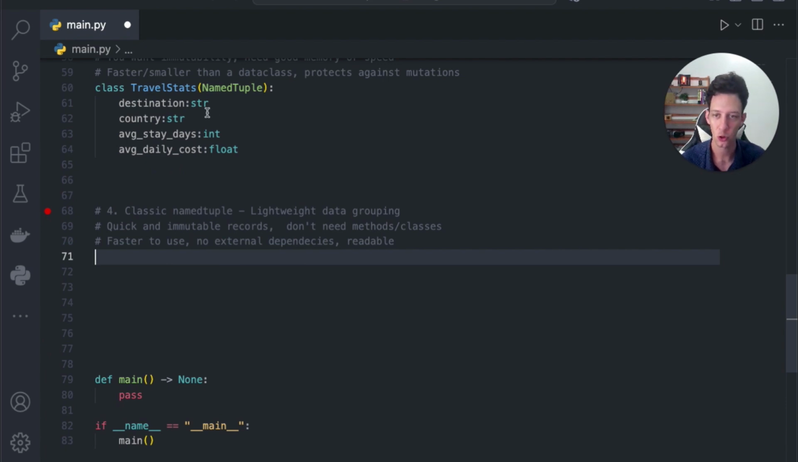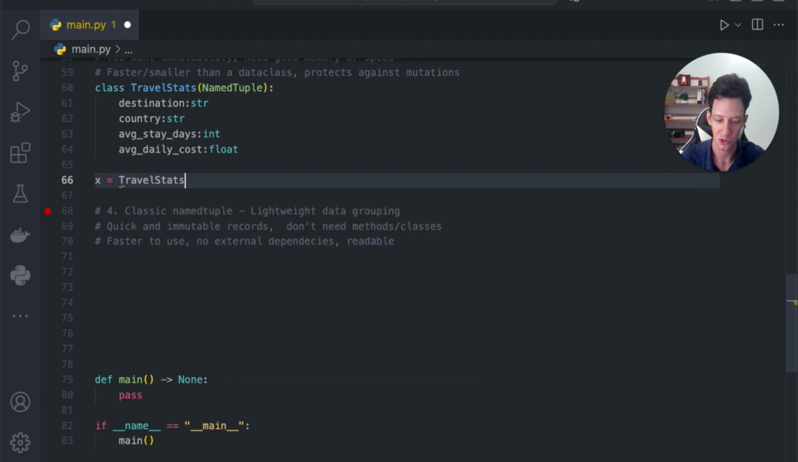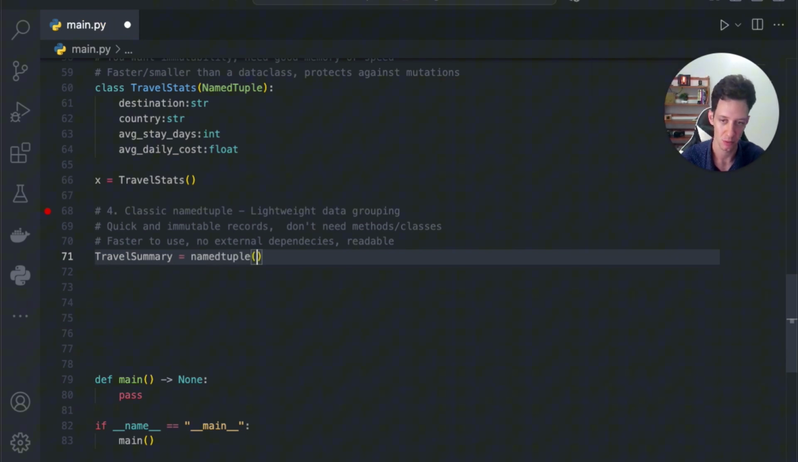So instead of creating a class like this, and then making an object, x equals TravelStats, that's typically what we do. For a classic namedtuple, I can actually name the class. So let's say TravelSummary. The value to this is going to be a namedtuple, right?